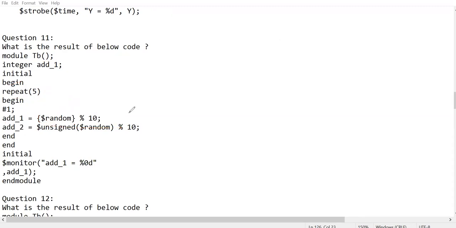Okay, see, percentile 10 is nothing but it will assign the values 0 to 10. It will randomize the values 0 to 10. Percentile 10 means here only the maximum value we have assigned. The minimum value we didn't mention, so the minimum value will always be 0. So between 0 to 10, in this range, it will generate the random value.